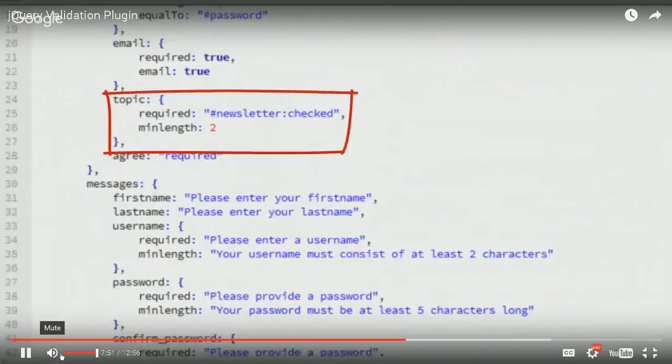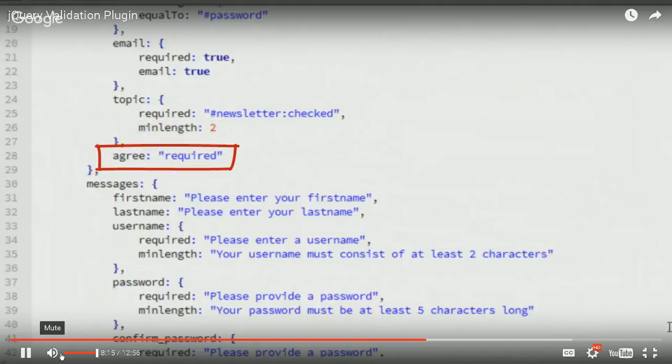For topic, we are only going to require that if the newsletter is checked. You see how the jQuery validation plugin provides a neat way of doing this. We just do pound newsletter colon checked as the value for required instead of true. So if the newsletter checkbox is checked, that will force the user to enter at least 2 topics. That's where the minlength comes in, minlength colon 2. And lastly, we make the agree checkbox required.